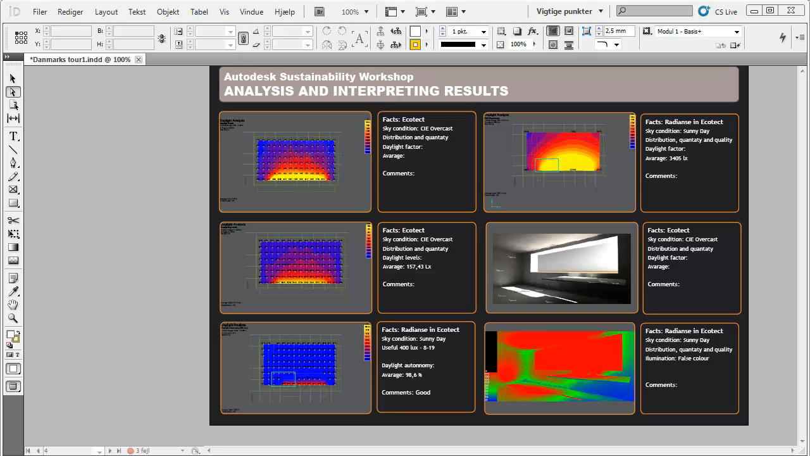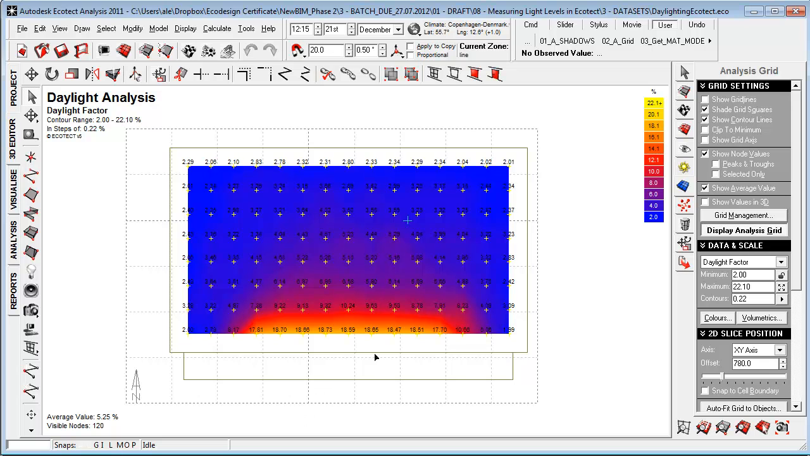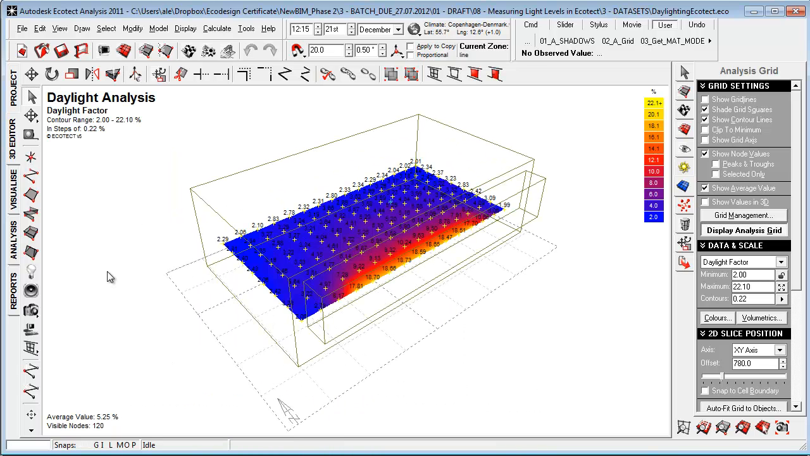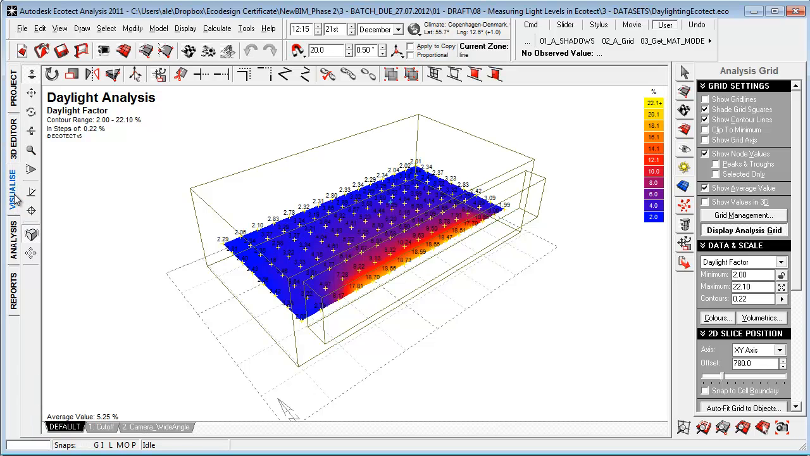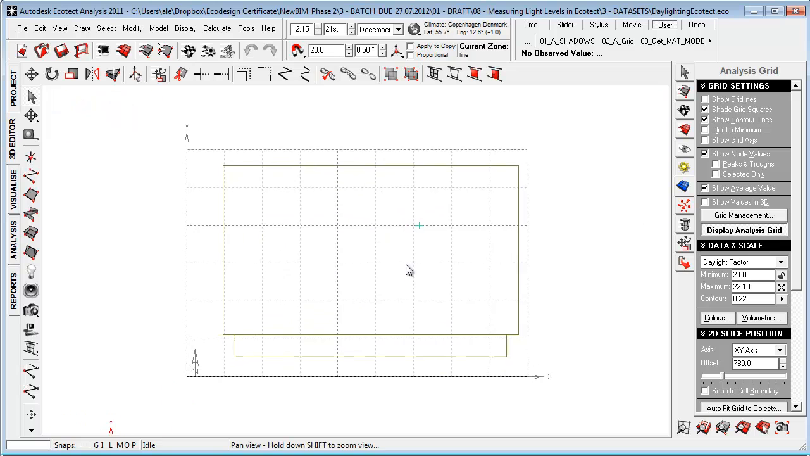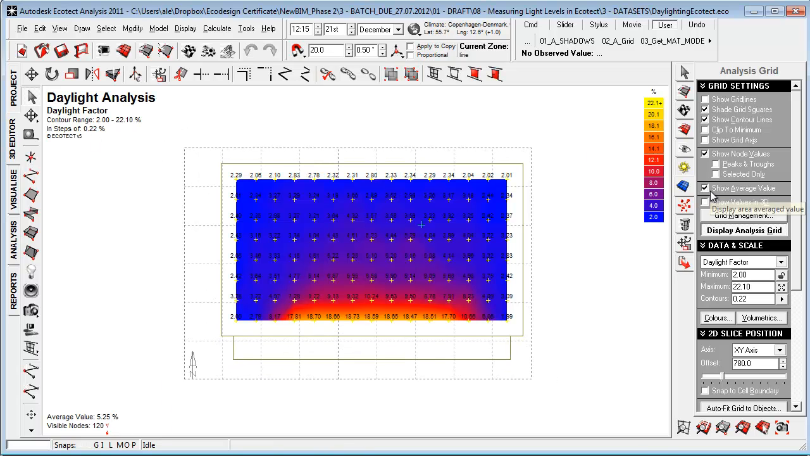So let's take a quick look into the different applications, starting in Ecotect here. A good thing about Ecotect is that it's really easy to set up an analysis grid on our model, and we can of course visualize the grid in Visualize and in the 3D editor. Normally I'm just using a plan view here in the 3D editor, and I click show average value, which allows me to have an average value that's really good for comparing different design solutions.